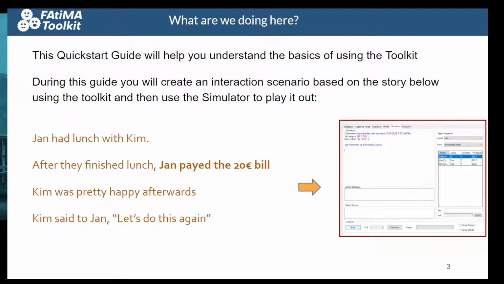And it's a very simple story. Jen had lunch with Kim. After they finished lunch, Jen paid a $20 bill, 20 euro bill. Kim was pretty happy afterwards, and Kim said to Jen, let's do this again. And we will also use the simulator within FAtiMA-Toolkit to play this out.